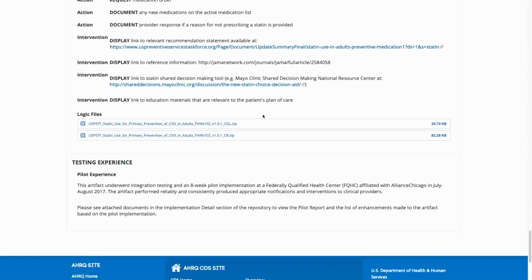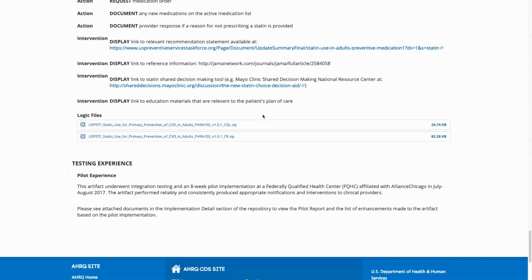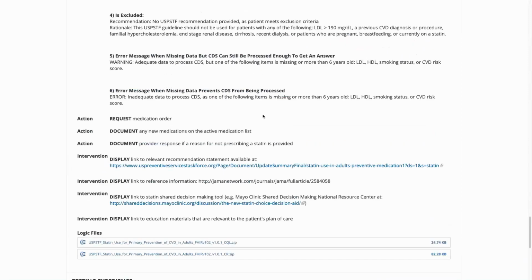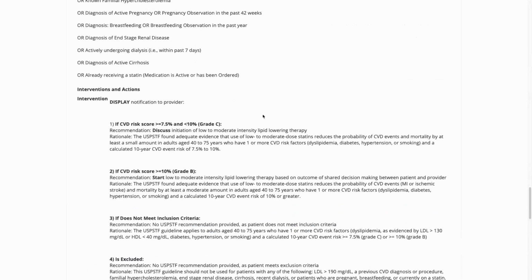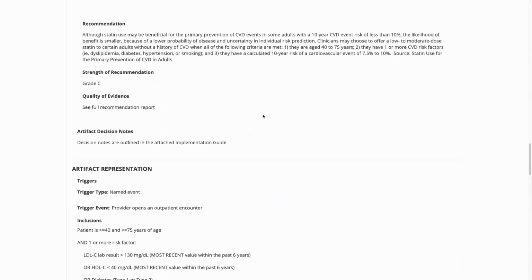But of course, most of you, I think, are here not to learn necessarily how to get CDS that's already been developed, but how to create your own CDS. So now we're going to talk about how we would actually go through the process of creating CDS that looks like the CDS that we just reviewed here.